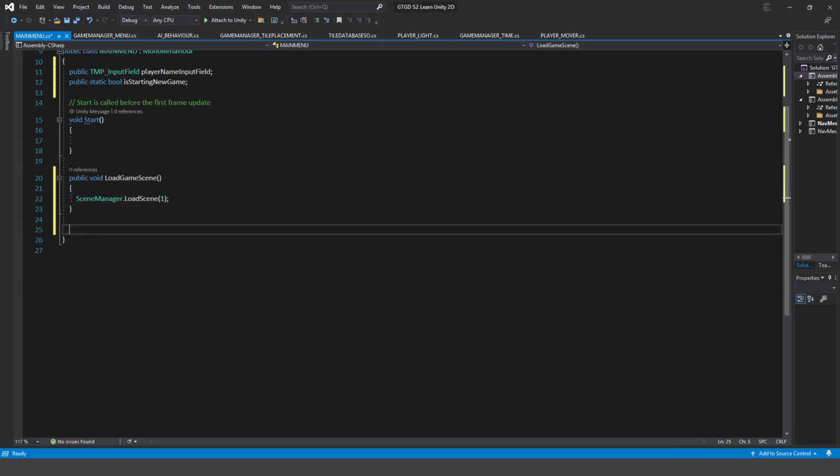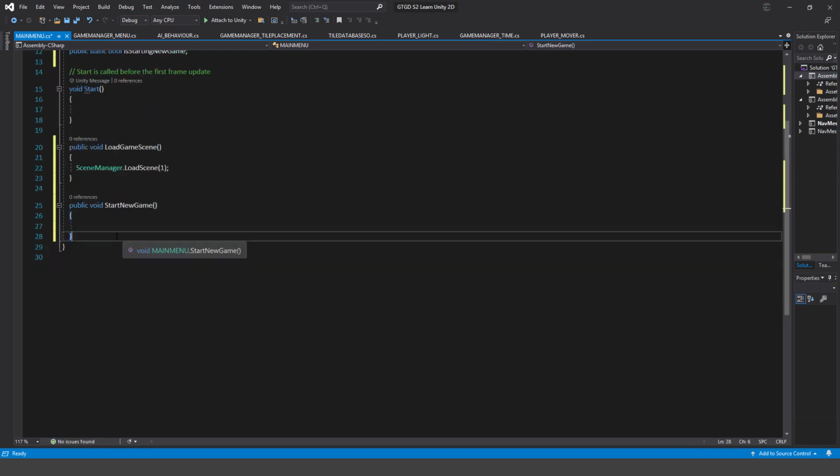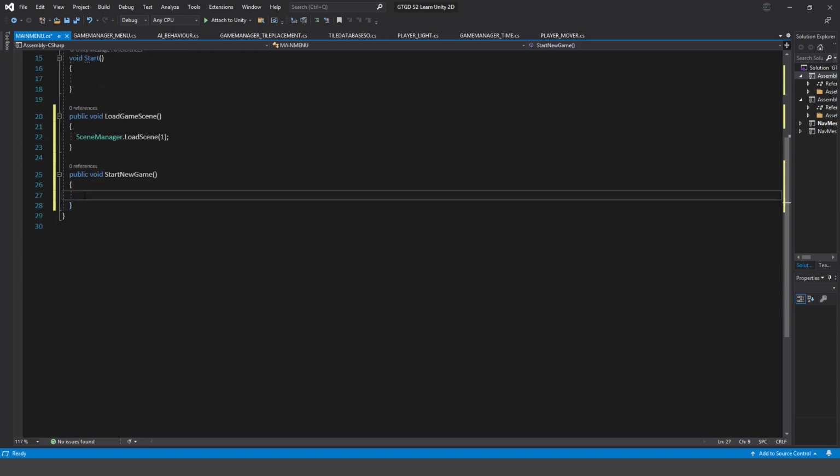Okay, great. Next method, public void StartNewGame. You can already imagine these are going to be associated with buttons soon enough. Well, this one is anyway. StartNewGame, and LoadGameScene will be called inside of StartNewGame. So I'm going to first of all say isStartingNewGame is equal to true, so set that global variable to true. And this is how I avoid using DontDestroyOnLoad. Makes my life quite a bit simpler.